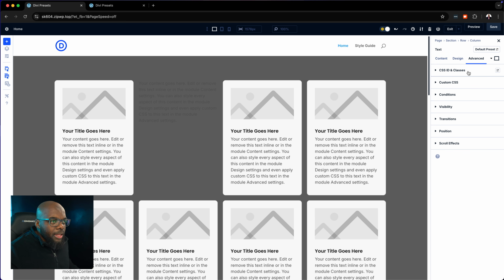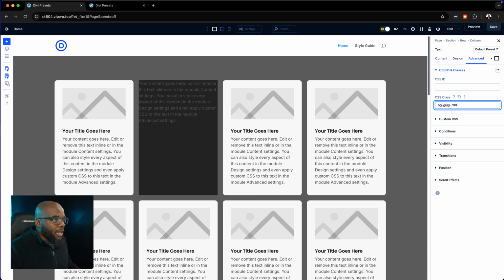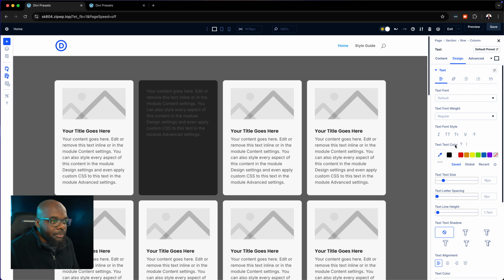I'm going to come over here, and then I'm going to go to CSS ID and classes, and I'm going to say BG, like how I did before, dash gray. And for this one here, let's add perhaps 700. Okay, there we go. We're also going to add a padding of medium like that. And then we're also going to have a radius of, let's say medium as well. Okay, so padding, medium, radius, medium. Look at that. So with the text now, we can always go in here and change our body text color.